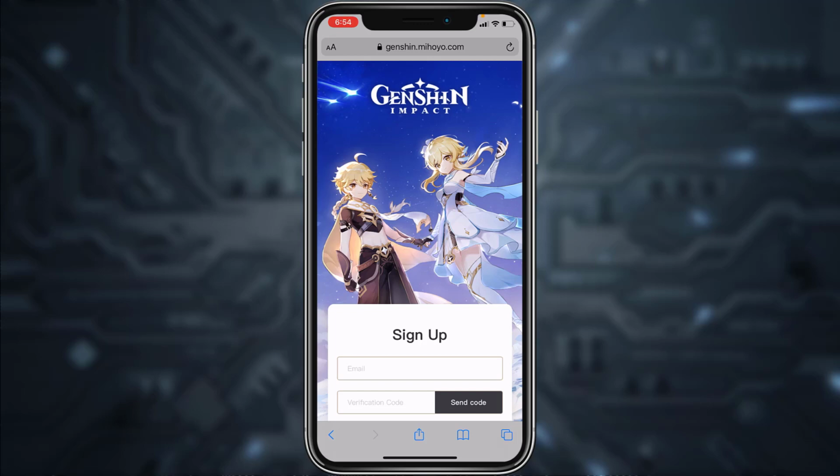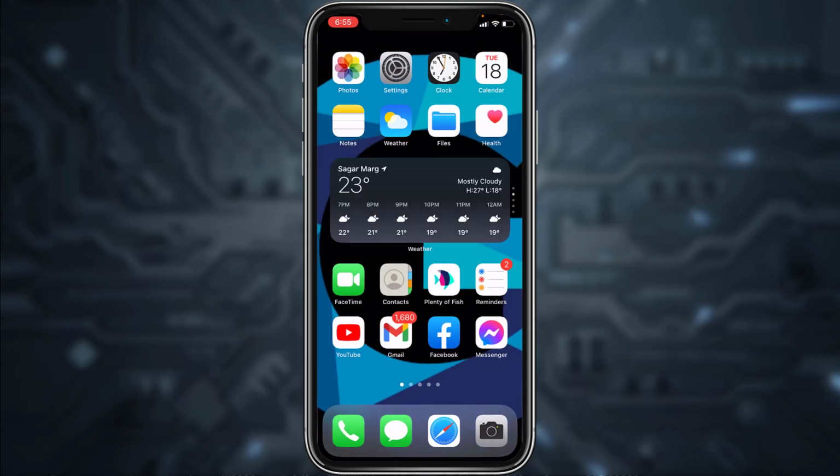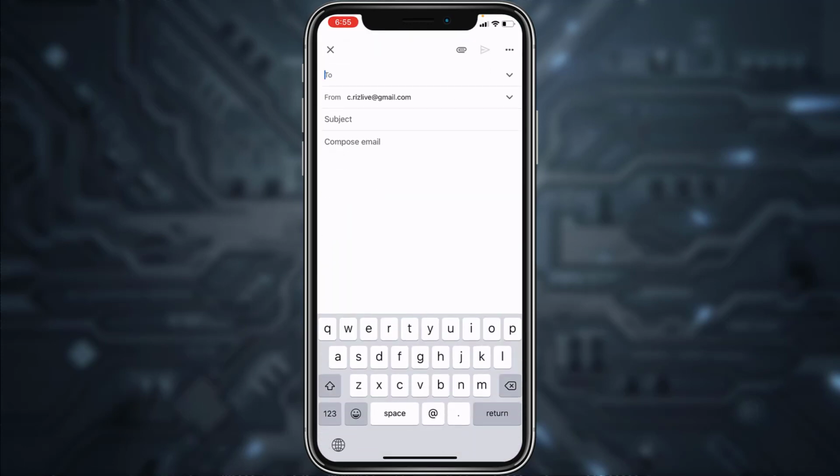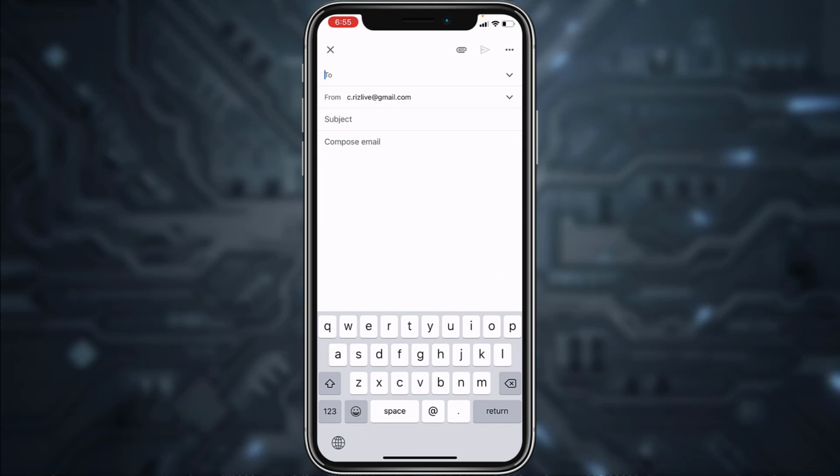So to recover your account from the second method I was talking about, you'll have to send an email to Genshin Impact or Mihoyo. So go to your Gmail or any mail service provider and then compose a mail. Now you'll have to send an email to genshin_cs@mihoyo.com. If you don't want to type that in, you can simply copy it from the description. I'll leave it in the description.